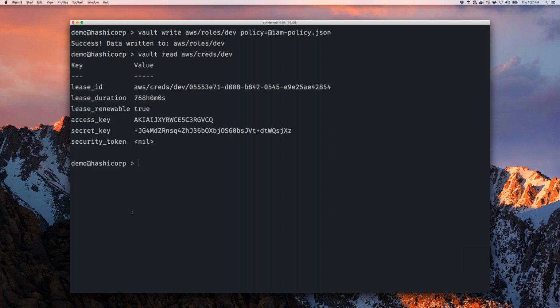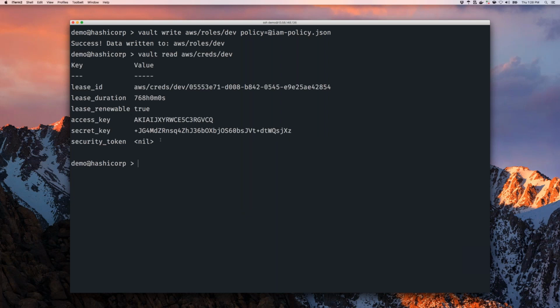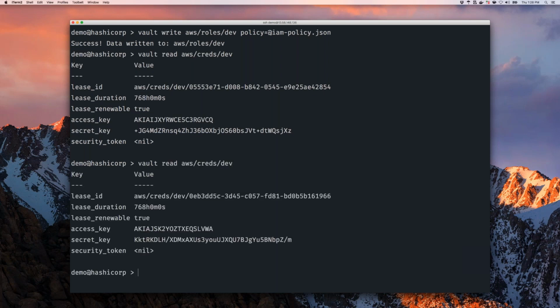so we create a role, we generate credentials, this is actually going to make an API call out to Amazon using the credentials that I configured and generate an access key, a secret key, and an optional security token. Now, this is a real access key and a real secret key that we made to Amazon, and it's valid for 768 hours. Again, notice that each time we run this, we get a new access key and secret key. And if I were to log into the AWS console right now, you would see that these users exist.